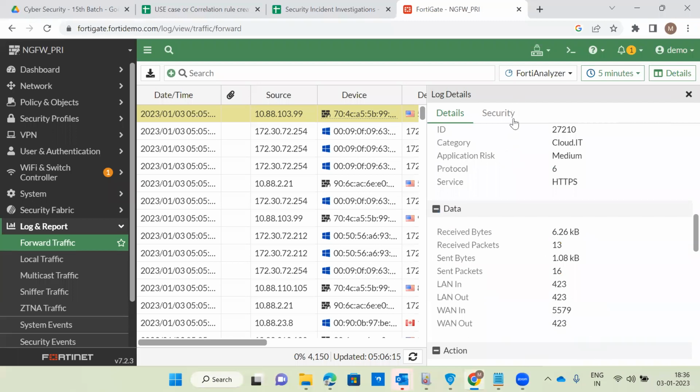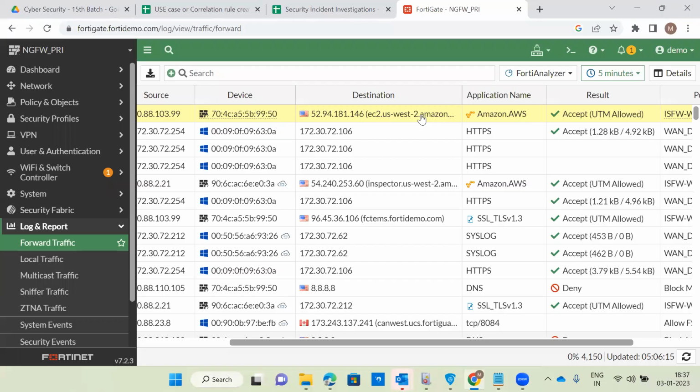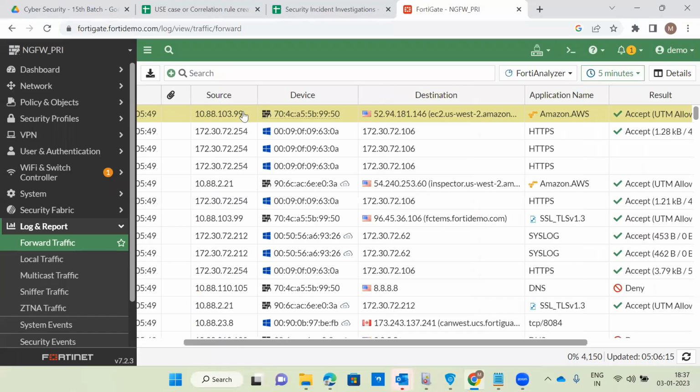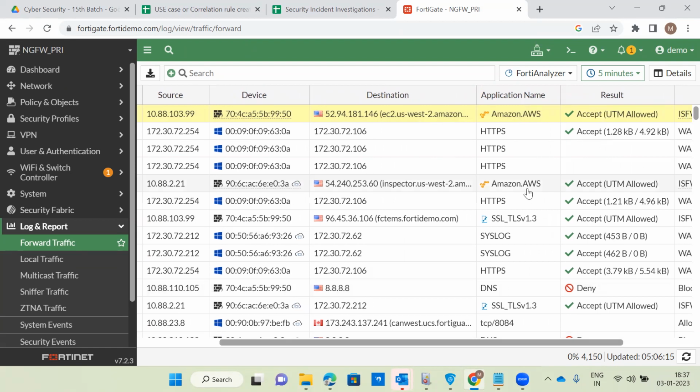Result, accept. For example, consider this user, 10.88.103.99, as one of the end user machines. He downloaded something from Amazon. This EC2 means Amazon. So on Amazon, he uploaded a file, or maybe he downloaded a file. In that scenario, that file has malware.